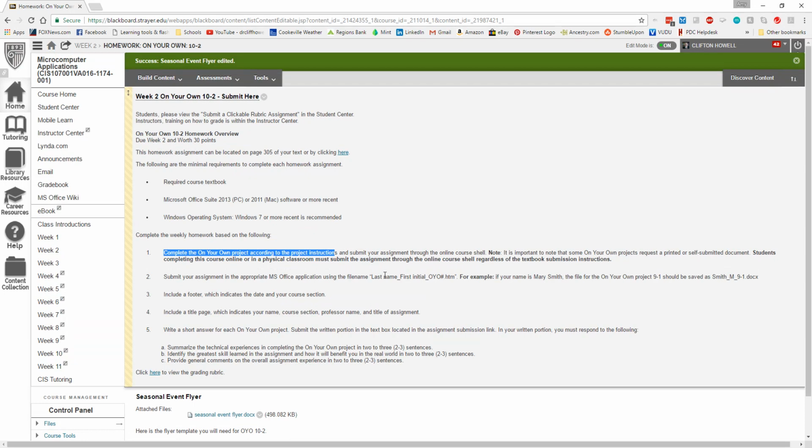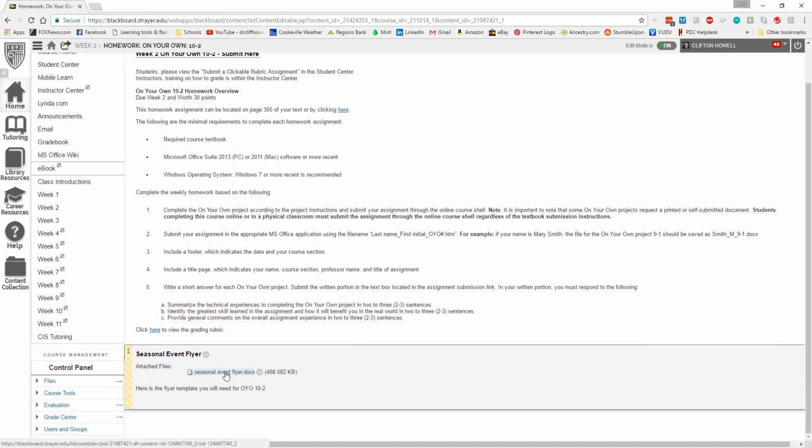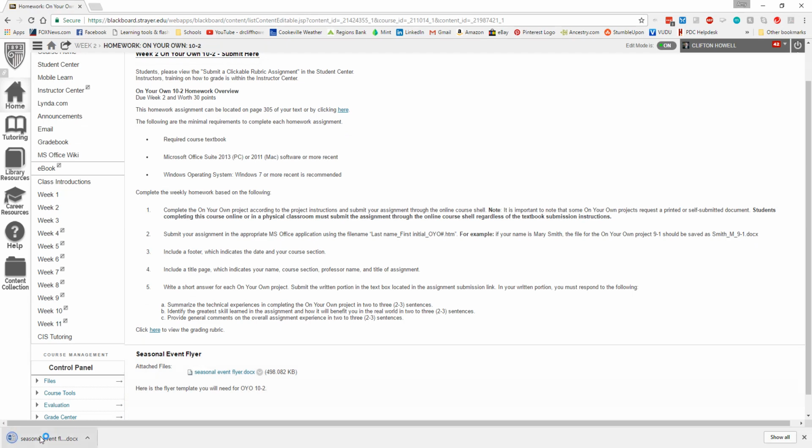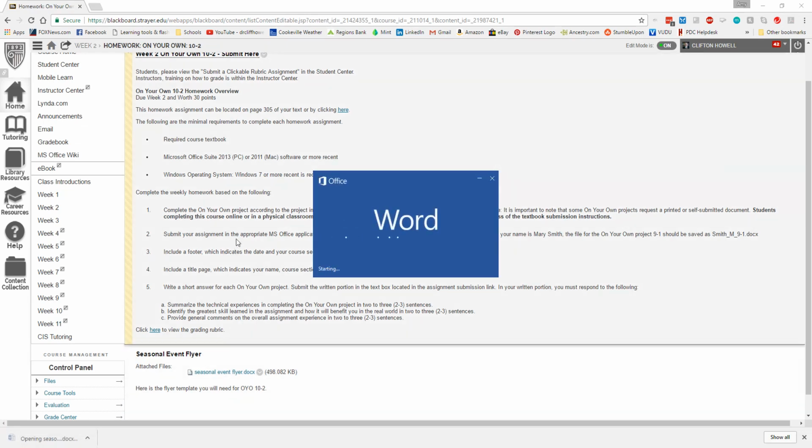Step 1 on 10-2 says create a new document based on the flyer template on office.com, which includes a picture of a pail and shovel and sand. Unfortunately, this is a rather old template, and so you will probably not be able to find it. And so I have provided it for you down here at the bottom, seasonal event flyer. Just click on that, and it will download it for you, and then you can use it.